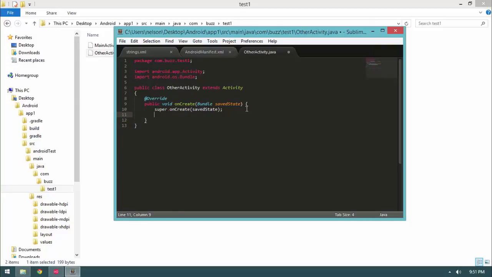The final thing I want to do is setContentView(R.layout.other). We haven't yet created the other layout XML file, but we're referencing it here for now, just so we don't have to go back to this activity.